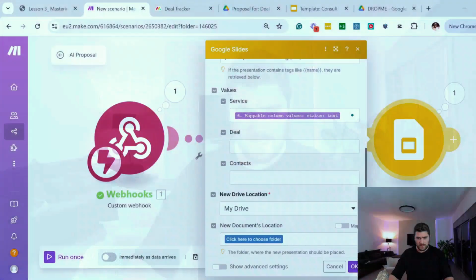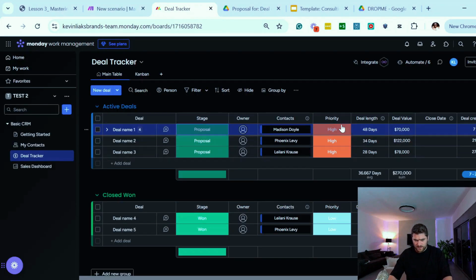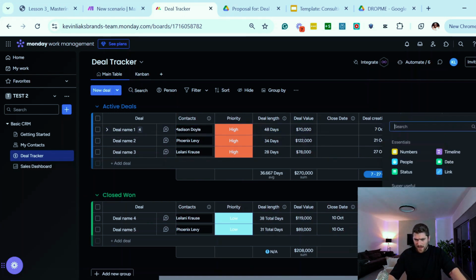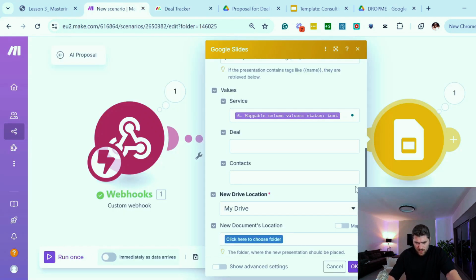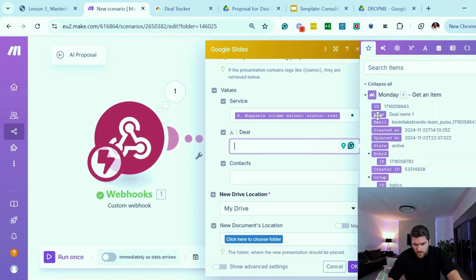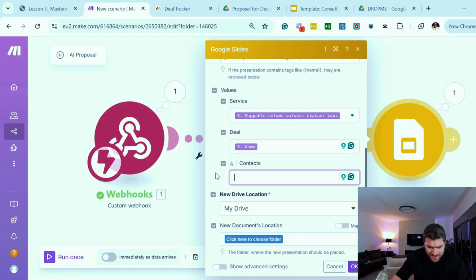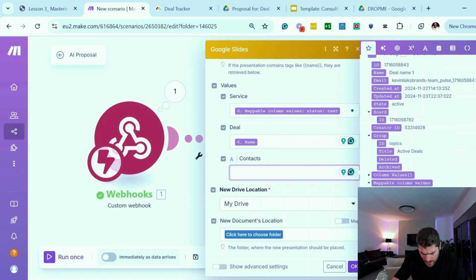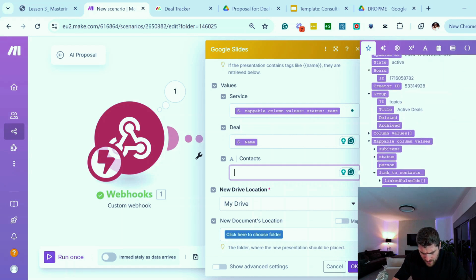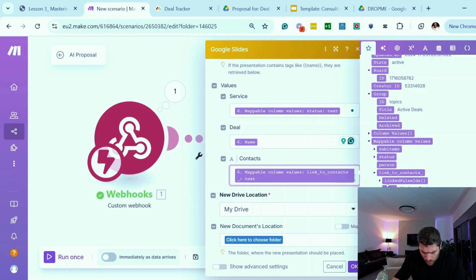So let me explain what I mean by that. Each one of these fields could be a date, could be a text, could be a status. For example, when I'm adding a new column, I could choose what type of column that's going to be. So since we added a link one and a status one, I know that it's going to be under the status. If I want to find the deal one, in this case, it's going to be under the name. Okay, and lastly, we have the contacts, we want to go to mappable column values, and here you'll see a link to contacts, and I can see here the name of the contact.